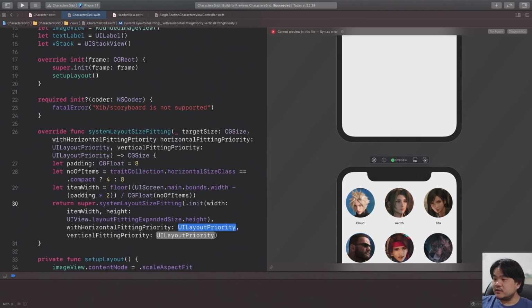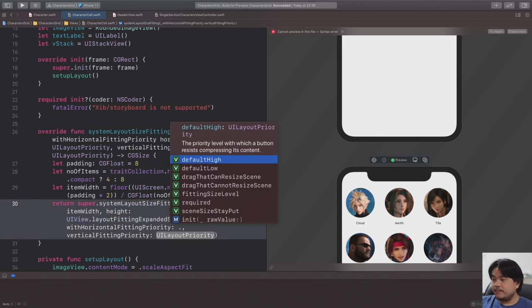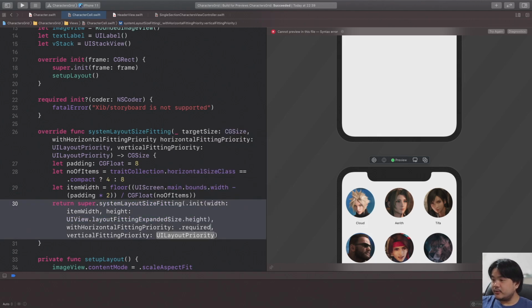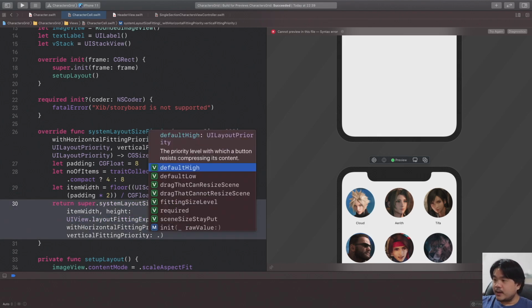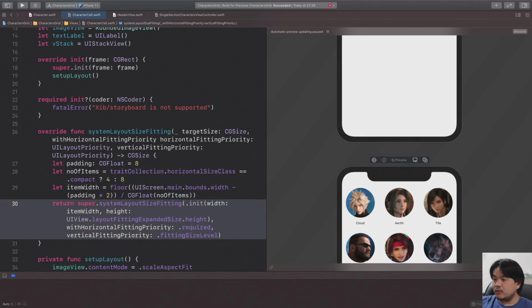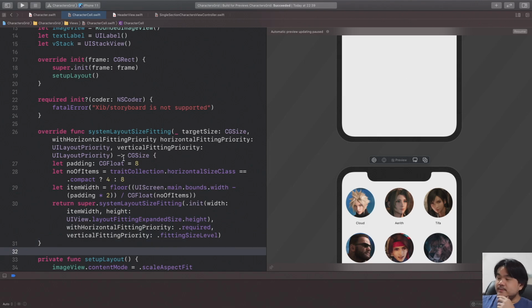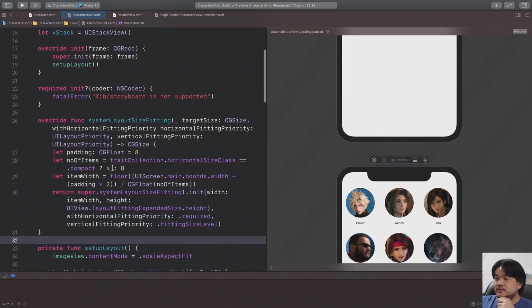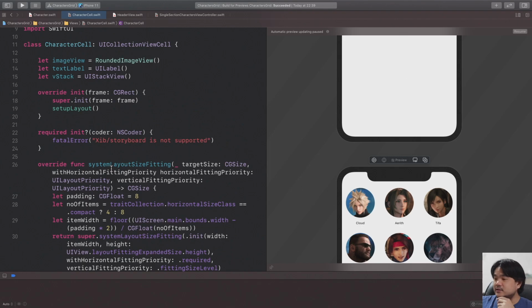And for the horizontal fitting priority, because the width is fixed with the value of item width, let's pass required. And for the vertical fitting priority, you need to pass fittingSizeLevel. So UIKit will calculate the height based on the auto layout constraints. That's basically it for the implementation of the self-sizing cell inside the character cell.